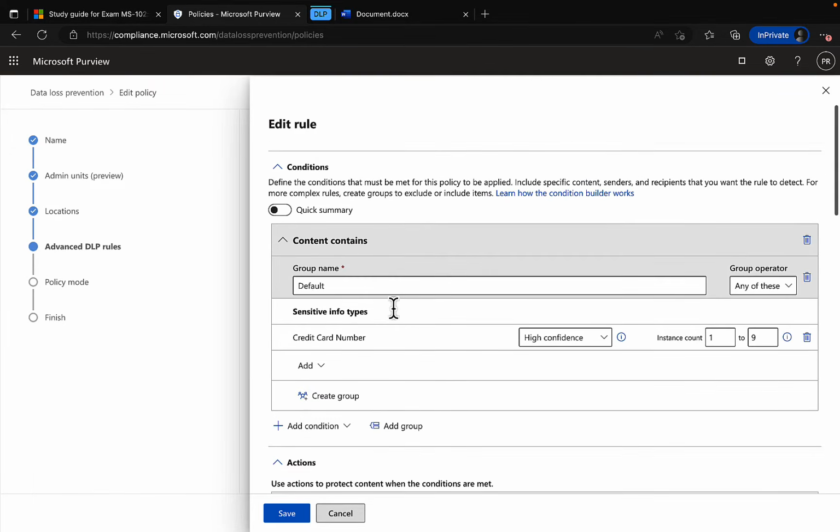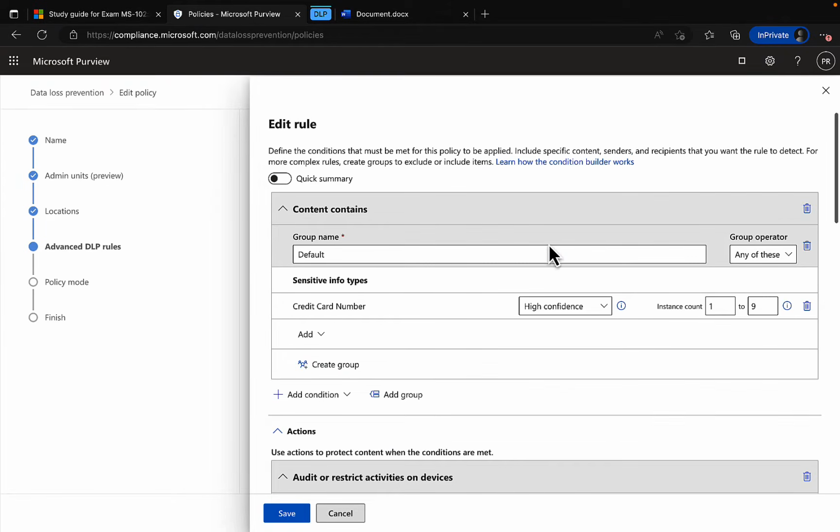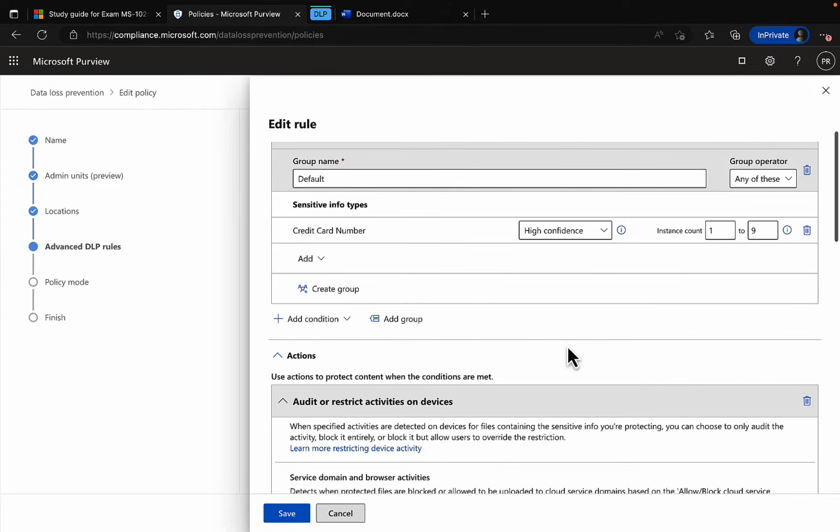In the conditions, we can see that we are looking for a sensitive info type of the type of credit card number. We're setting that to be a high confidence level, that is what the match is going to be. And the instance count matches what we have above in the description, 1 to 9.